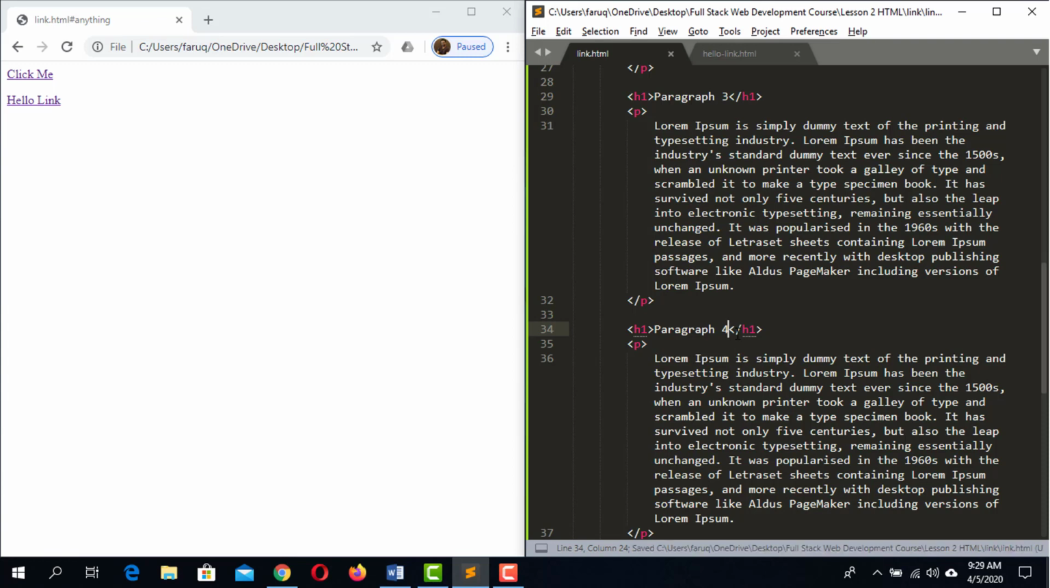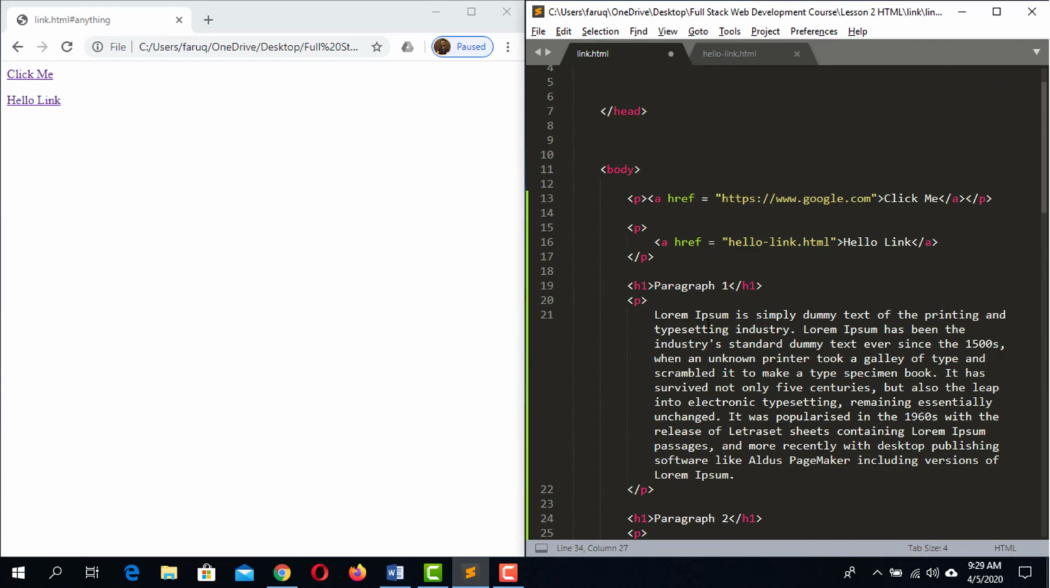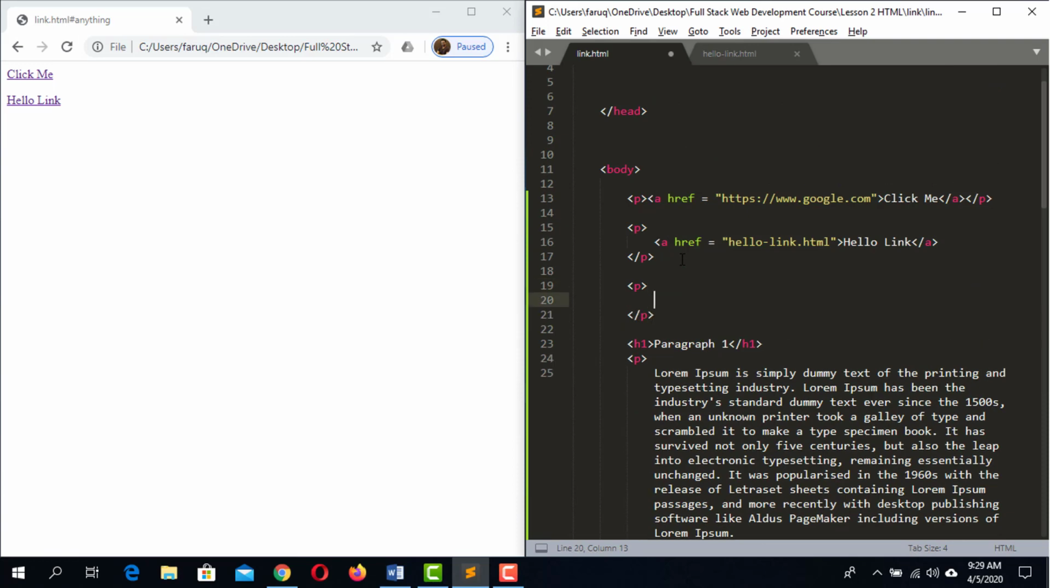Now, inside this opening heading tag, I want you to write id equals anything. You can write anything you want. I'm going with anything. Now move back to the top and create another anchor tag. This time, set the value of href to hash anything. Write go to paragraph 4 here, save the code and reload the web page.